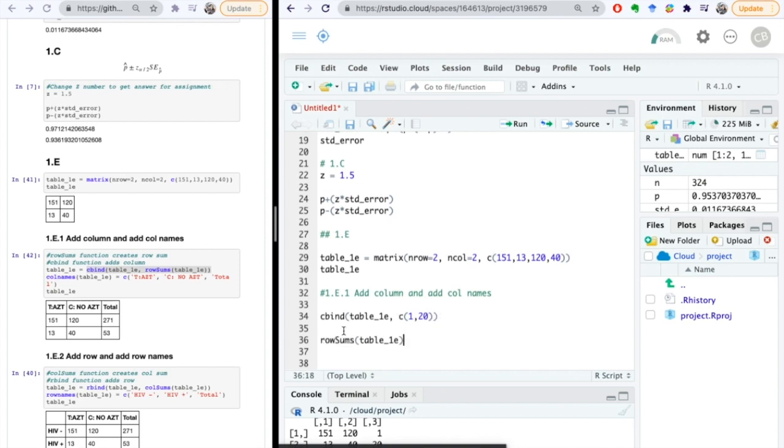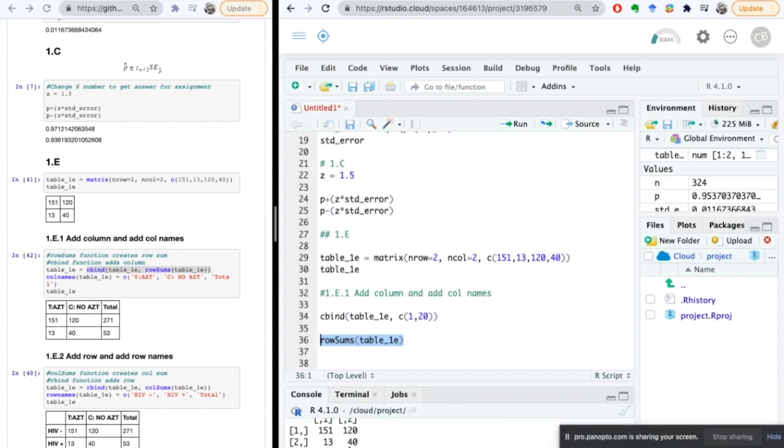But what I want to actually do is just get the row sums. So the rowSums function actually calculates the row sums of each row in a certain table. So I'm just passing in this table that we made. So it'll just add up 151 plus 120 and then 13 plus 40. And sure enough, that's what happened. And so now we have that output.